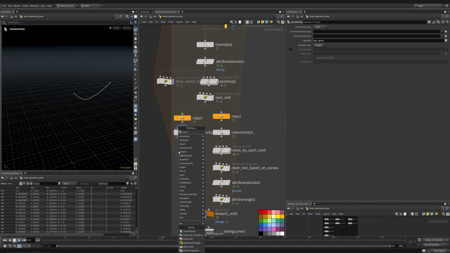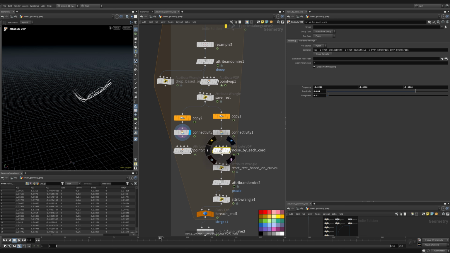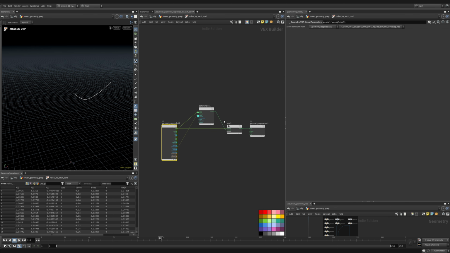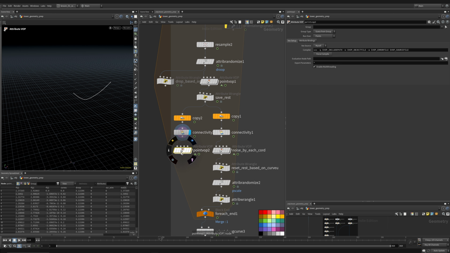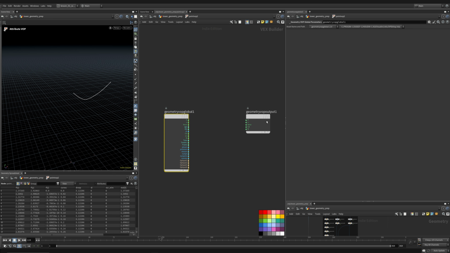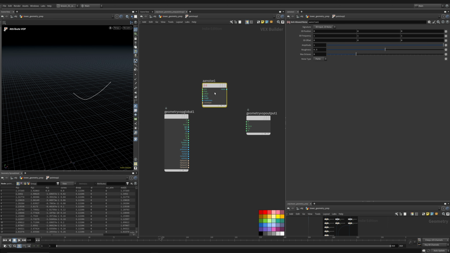So we can do a point VOP. And you see here again, we created a noise and we displaced the points with that noise. So I'm going to dive inside this point VOP and we're going to do the same thing. I'm going to create a flow noise. We want a 3D noise. So input the position.